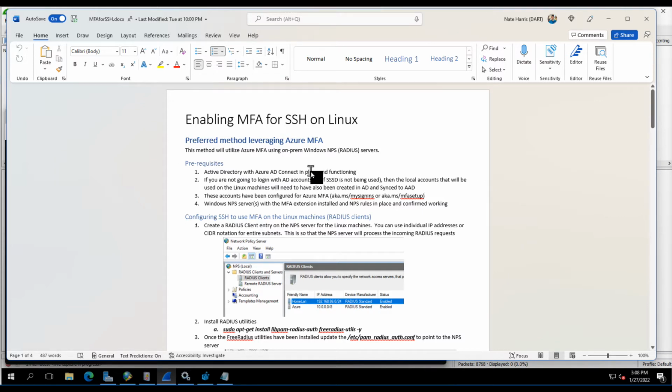First, obviously, you need AD and Azure AD Connect in place and synchronizing those accounts up into Azure. Once those accounts are in Azure, you need to set up MFA on them, and these two URLs will take you to the place. The first one is the new one. The second one is deprecated, but it still works for now. And obviously, you need an NPS server with the MFA extension installed and working and all in place.